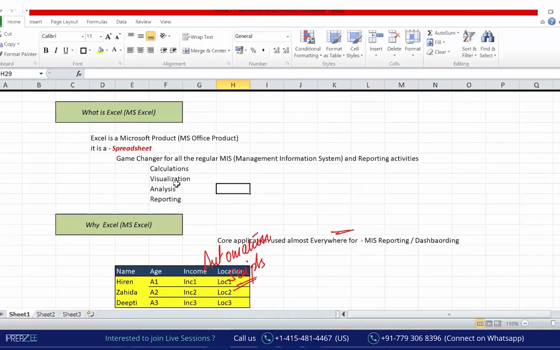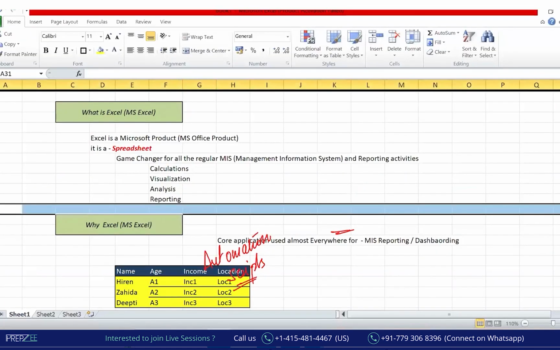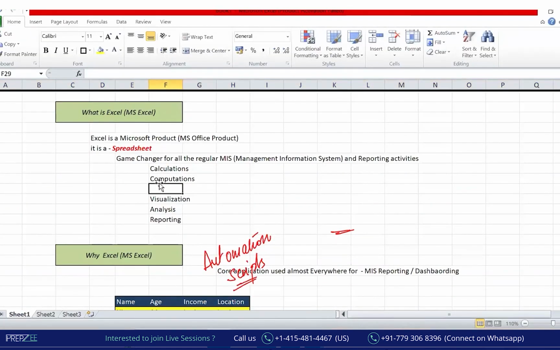Let me come back to this. Calculations, or maybe you can say computations, whatever works for you. Visualizations, charts, graphs, plots. You can do some analysis, and at the end of the day, reporting. When I say reporting, you can consider it like MIS stuff. And one of the most important things is that you can do the automations using VBA scripts. So I think this is enough for you to get started with. Here you have the answer of what is MS Excel and why MS Excel.